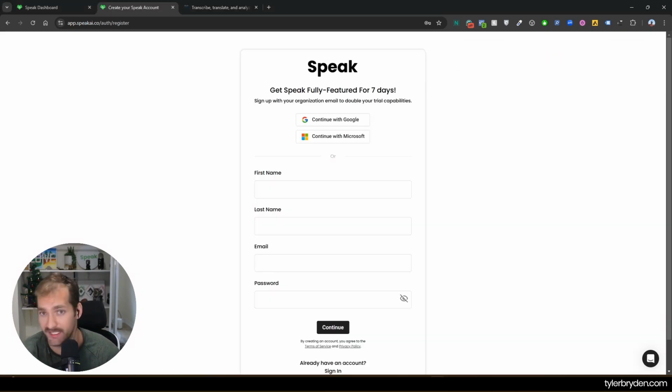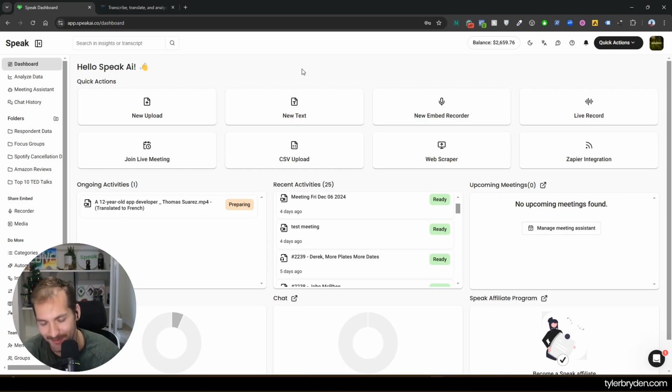Step 1, create a Speak account. Super easy to do. Just visit the Speak website and select Try Speak Free. When you sign up, you get a fully featured 7-day trial with 30 minutes of free Spanish audio and video transcription included. There are also a bunch of other functionalities in Speak we know you'll love. Luckily, I've already got an account, so I'm going to log right in.